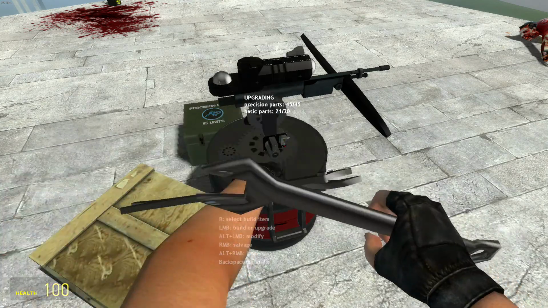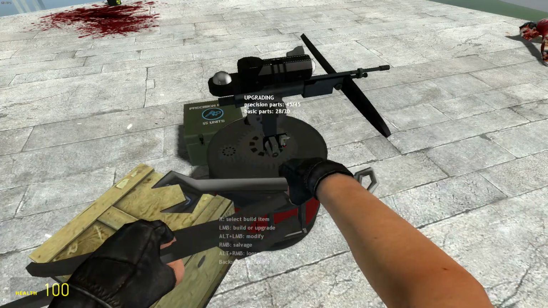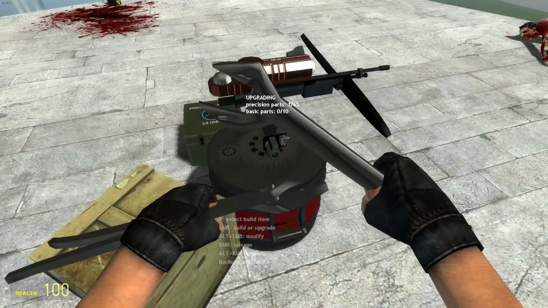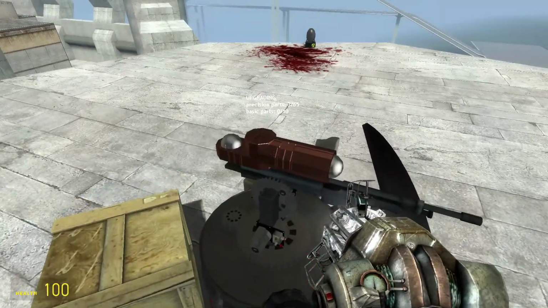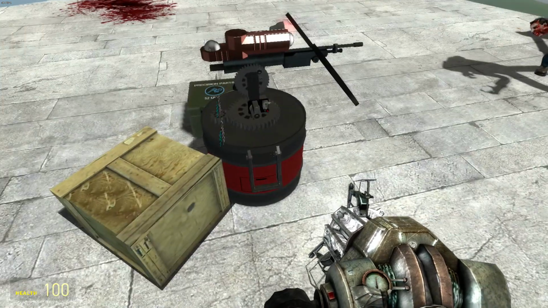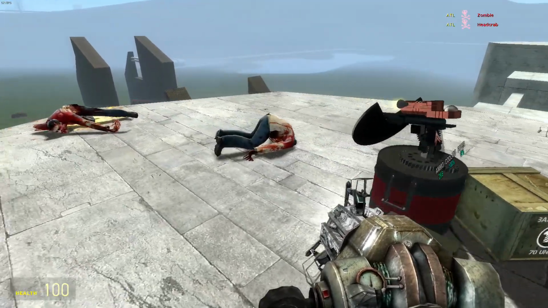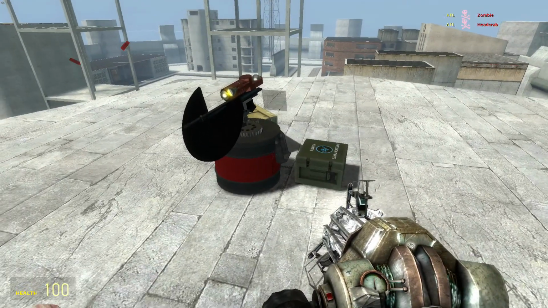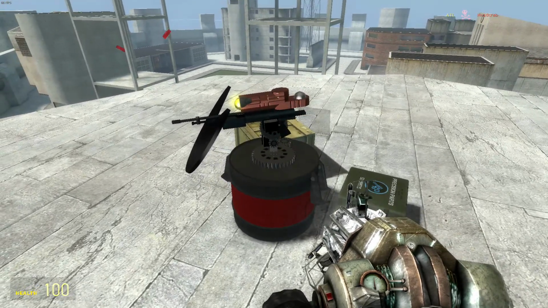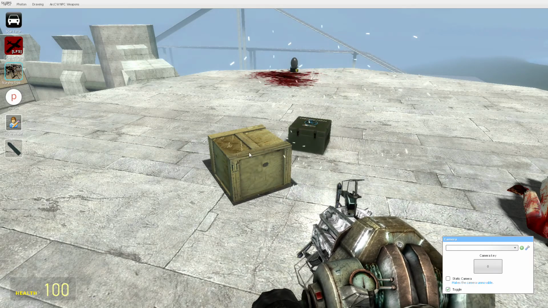So we're almost done with upgrading this sentry. So once it reaches 30, now as you can see, it changed its color. So now we're gonna spawn in a bad guy. Look at that. Wow. That is a lot better. That's my first time actually doing this. But yeah, it'll scan out enemies and stuff, and you can upgrade it. Pretty cool, pretty cool.